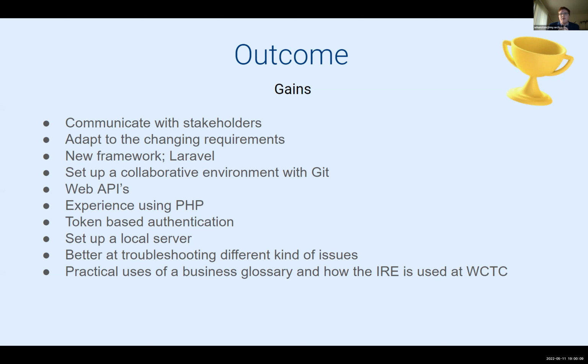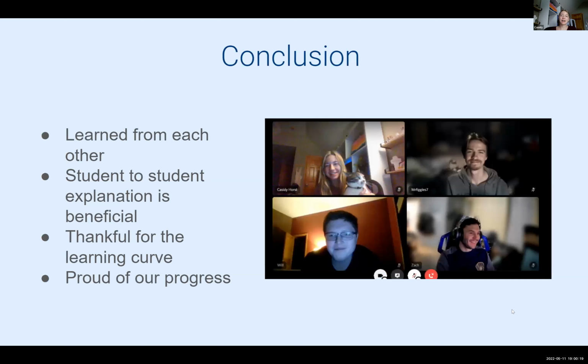It was an opportunity to learn from each other and our differing backgrounds and interests, which we will carry forward as we enter the professional world. In conclusion, not only did we learn individually by researching the language and frameworks that were new to us, we also learned from each other because we each were stronger in different skills or had different background knowledge. So we were able to get that student-on-student explanation so that we were able to grasp the concepts on a deeper level and apply them to our project.